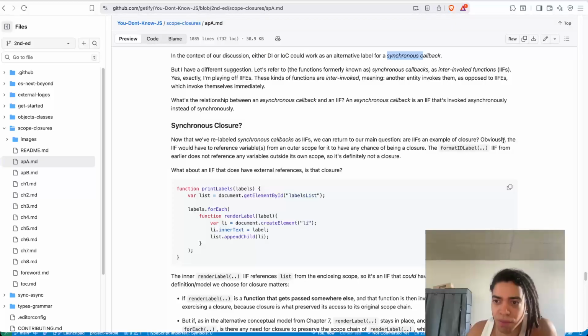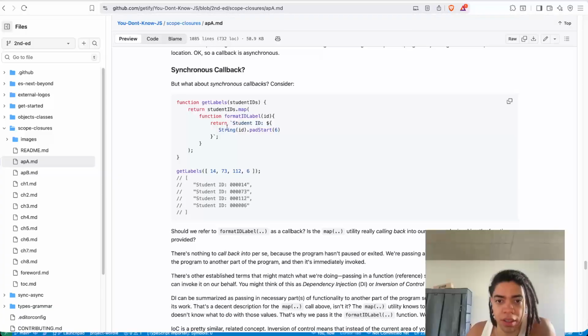For the synchronous callback, obviously the IIF will have to reference variables from an outer scope to have any chance of being a closure. The former formatIDLabel IIF from earlier does not refer to any variables outside its own scope, so it is definitely not a closure. So what about the other IIF? That does have an external reference. Is that a closure? For example, here the ID label is not a closure, so you don't have any closure here.